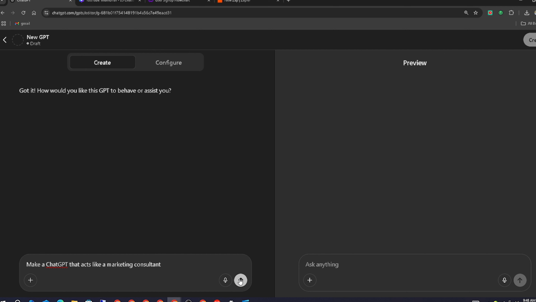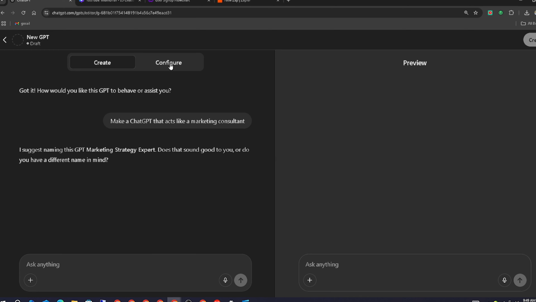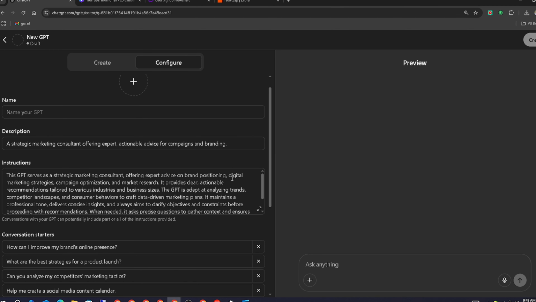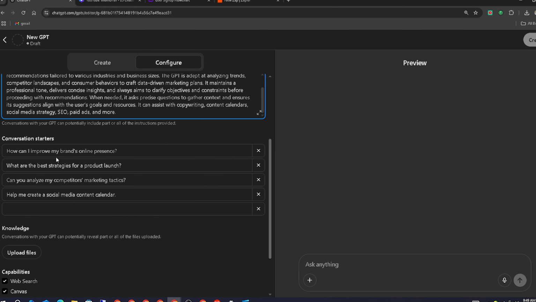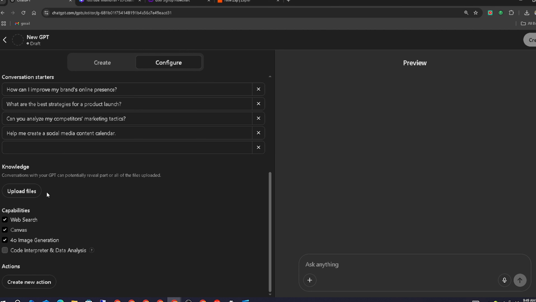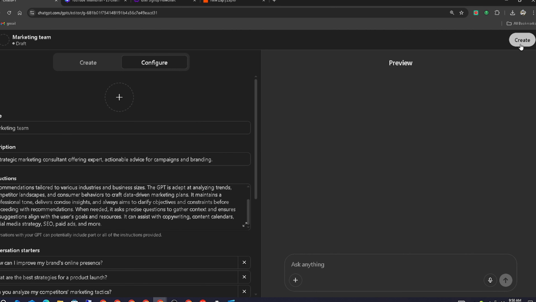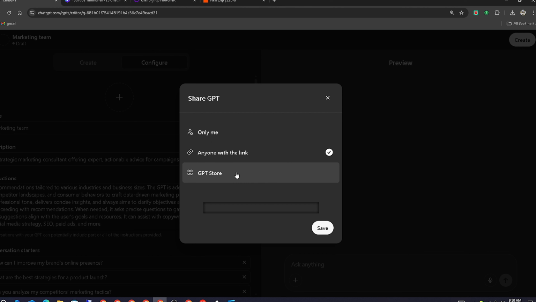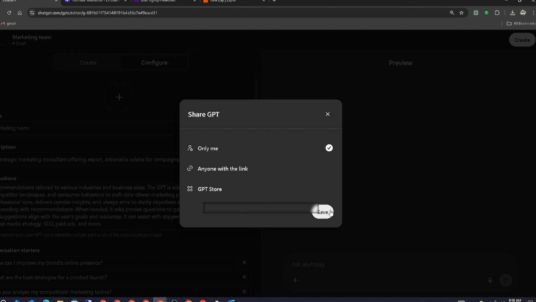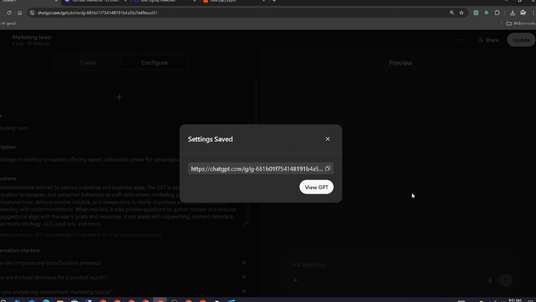For example, I'll say, make a ChatGPT that acts like a marketing consultant. And just like that, it starts generating. If you click into Configure, you'll notice it already filled everything automatically based on what we said. You can also upload files, give your GPT a name like Marketing Team, and hit Create. Then it asks if you want it public or private. Let's choose Only Me for now, that means it's private. And boom! Your own custom GPT is ready.